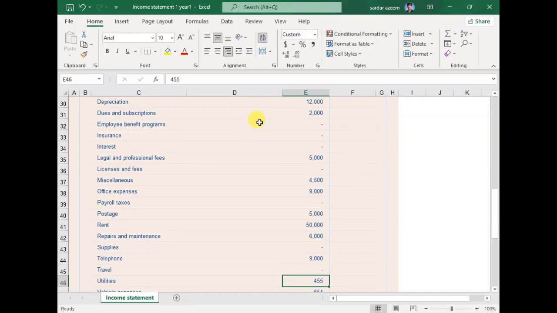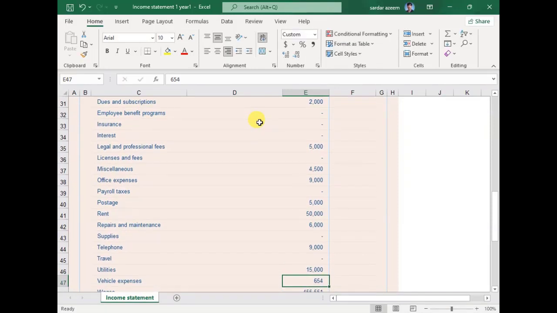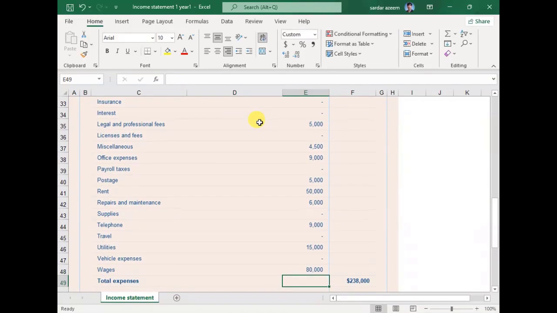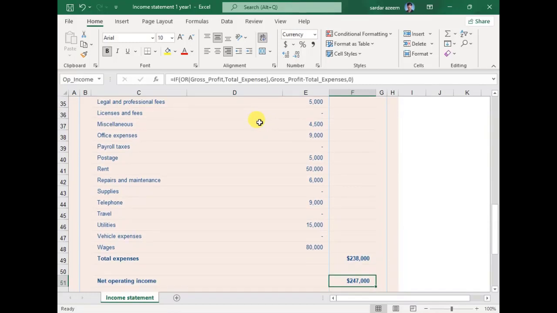Traveling, we don't have traveling expense. Utility bills, we have paid 15,000. Electricity bill, vehicle charges, we don't use vehicles. Wages or salaries, we paid salaries of 80,000 rupees. It is telling me that your total expense is 2,38,000, and now it has calculated income for me.